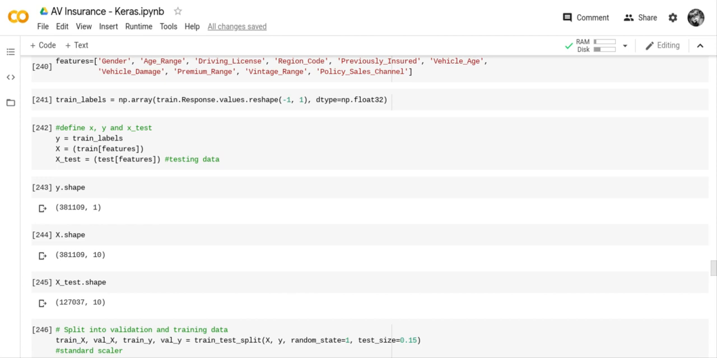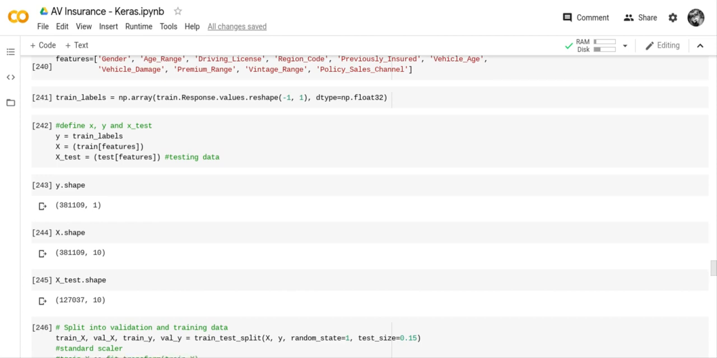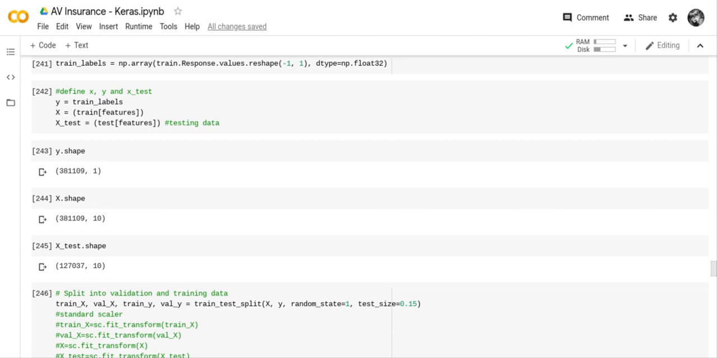And it's always important to check the shapes of these items to make sure that the number of columns in X is the same as the number of columns in X test, because that's how the model is set up. The model is set up for the same number of columns as X.